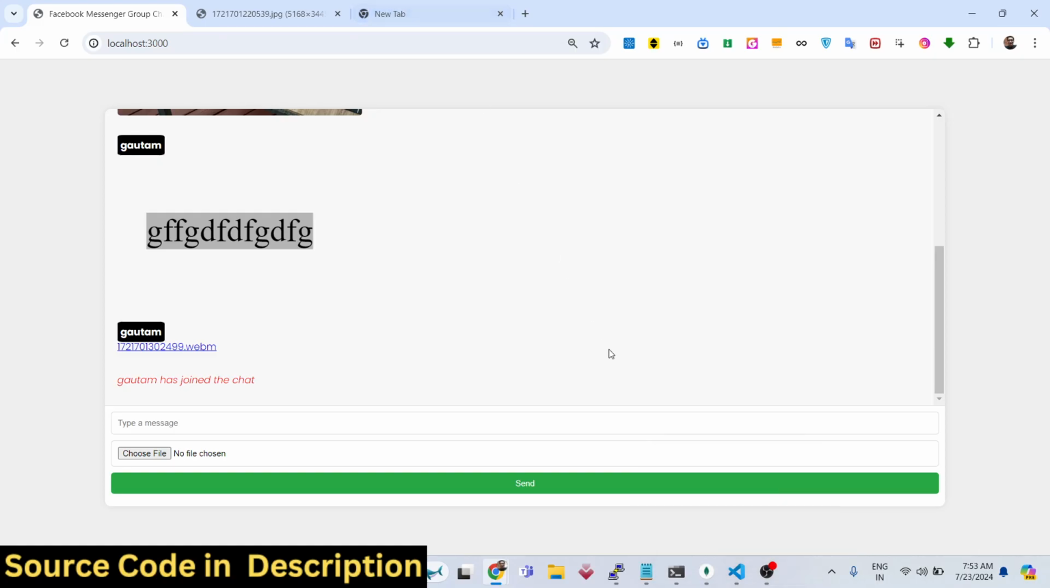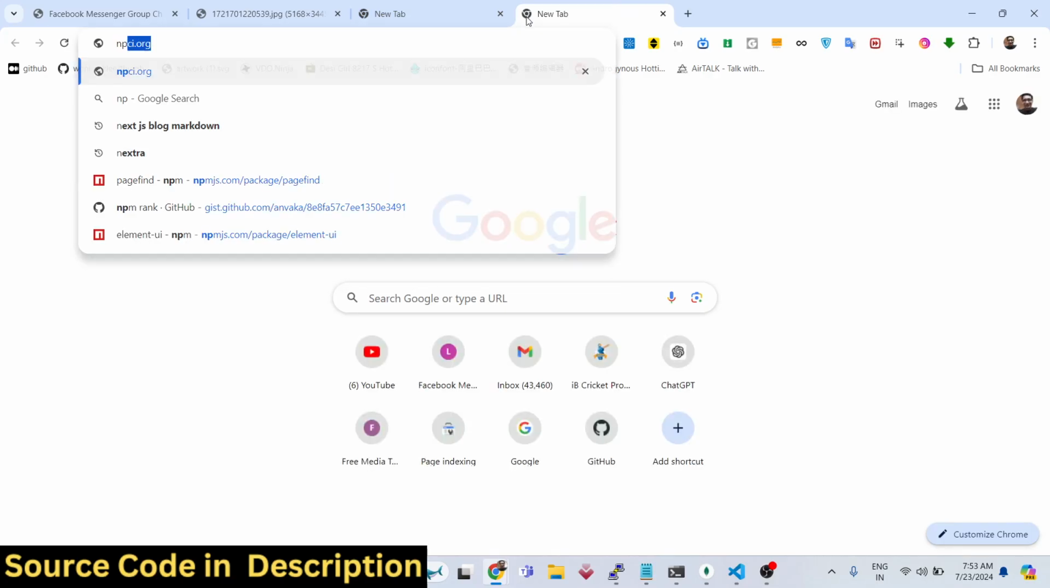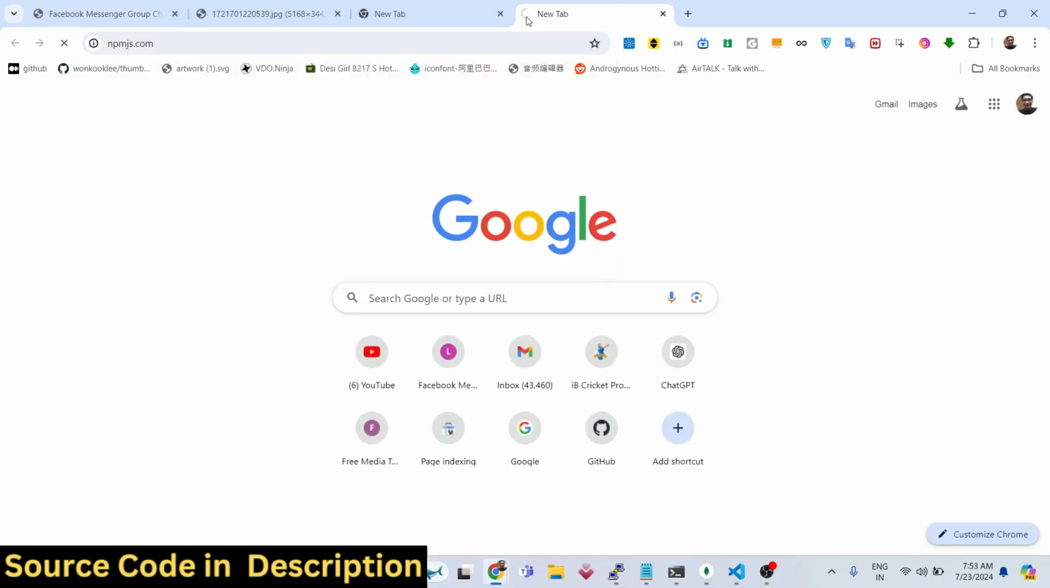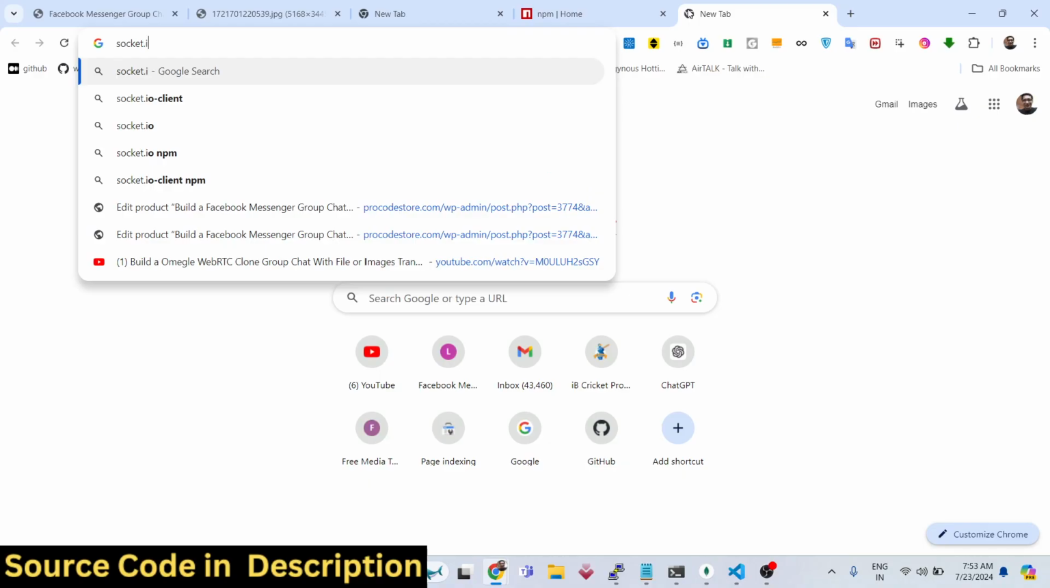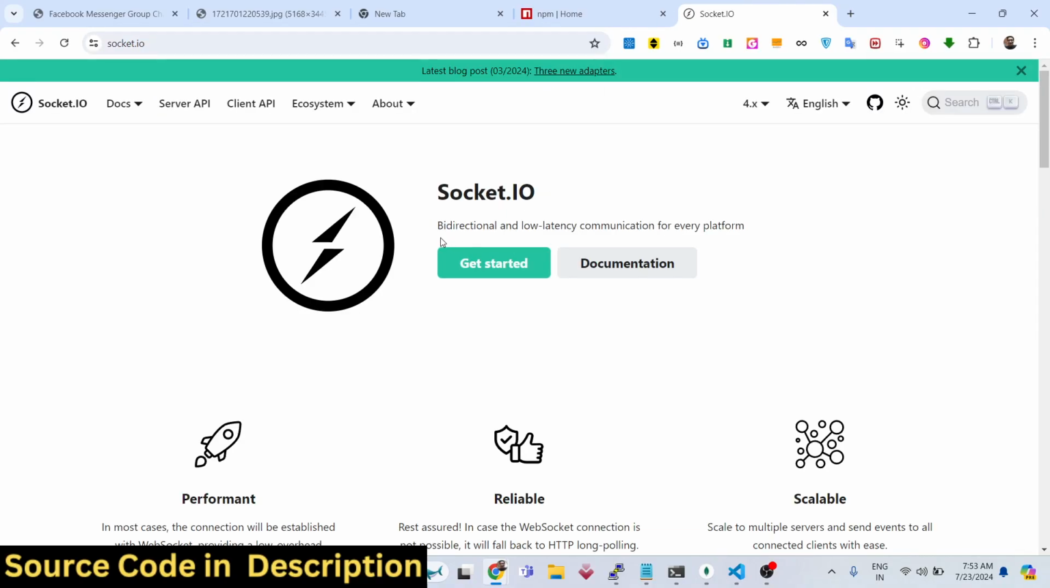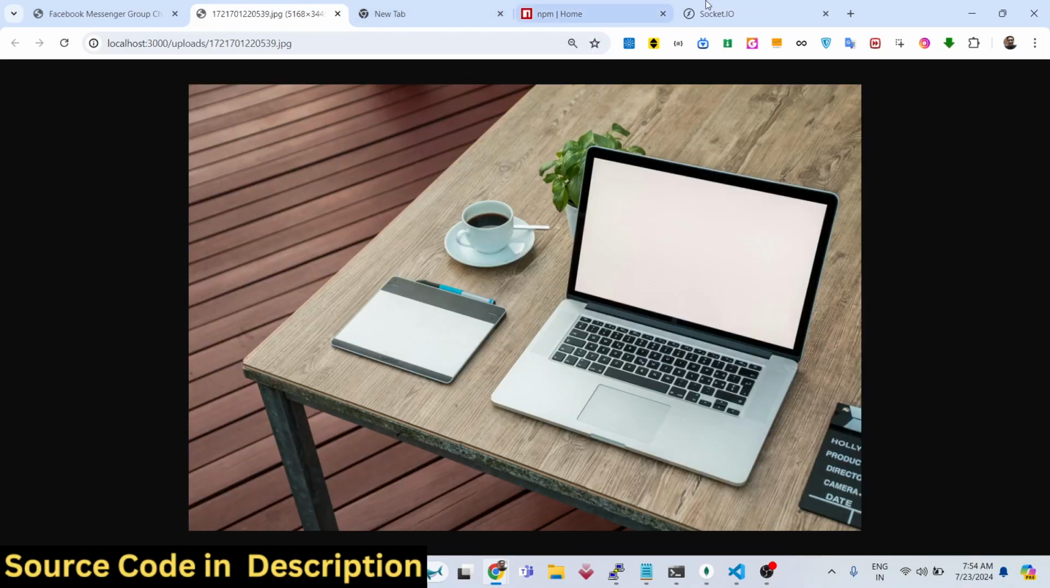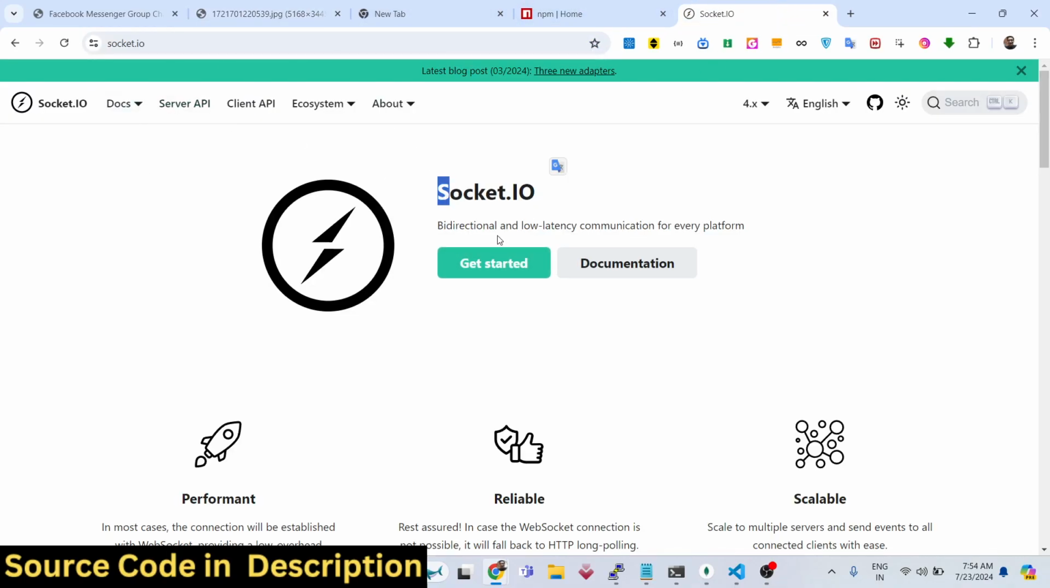And for building this, we are using some technologies, which is socket.io, a WebRTC-based library for implementing bidirectional low latency communication between the client and the server for building these chatting applications. So we are using this socket.io library, and this is their official documentation and website. You can read more about it.